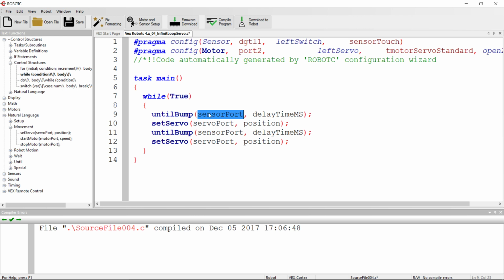So the sensor port is going to be left servo. In this case, guys, we're just going to go maximum, which is 127, just to experiment. Oh, sorry, until bump. I apologize, I messed up there. Until bump is left switch. Okay, remember that this is the delay, right? Delay time in milliseconds, which we're always just going to set at 500 for now. Okay, we do until bump again, which is 500.